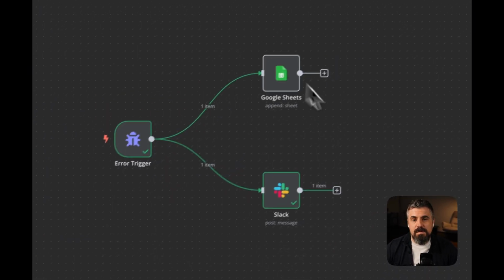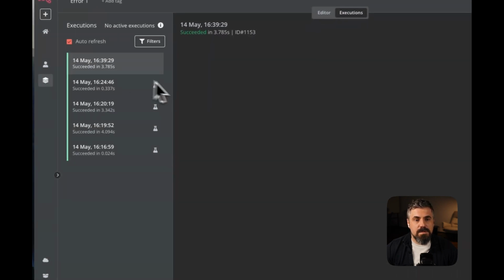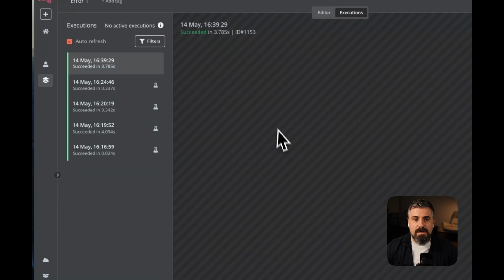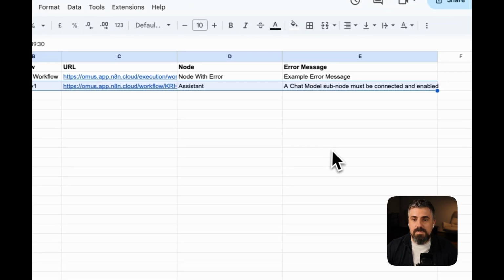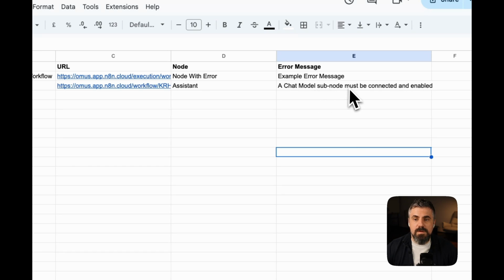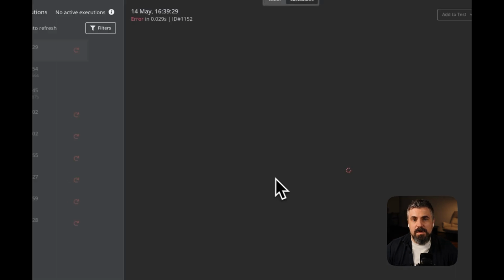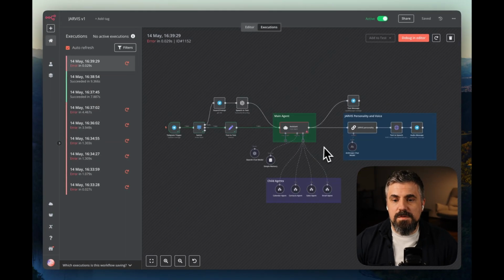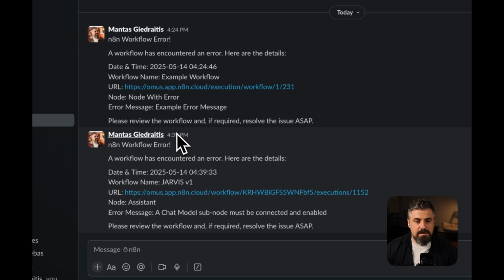If I go to the error workflow and go to executions, I can see that it succeeded. And if I go to the error log, I see that we have a problem. A chat model subnode must be connected and enabled. And we have a link. And if we go to that link, we go straight to our execution where the problem happens so that she can debug this. And if I go to Slack, I see there's a new message just now.